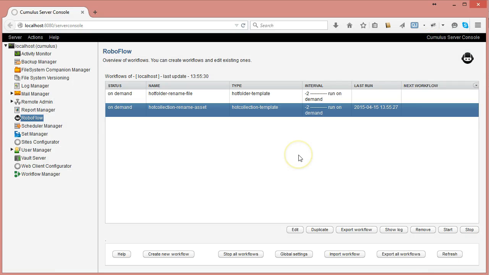So these are two examples of renaming a file or asset using Roboflow.